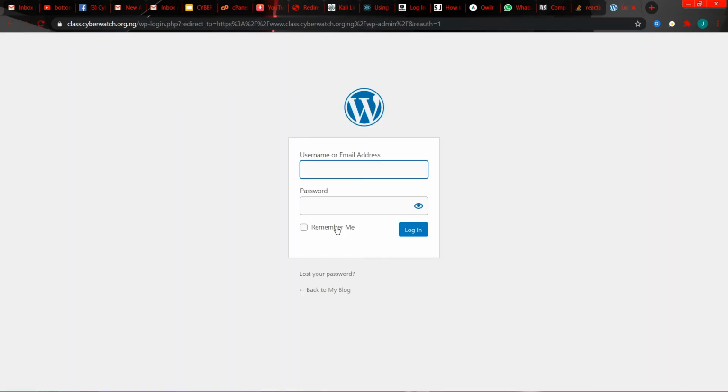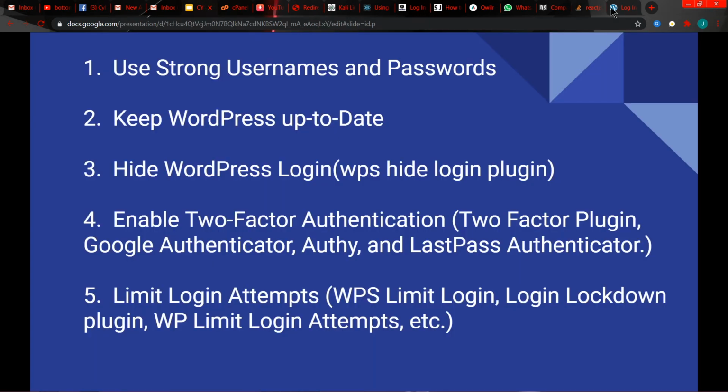So if you want to hide this, which is what I'm saying here, you hide the WordPress login. If you need to hide this and log in using another pattern, just go to your WordPress, look for the WPS Hide Login plugin, install it and activate it. Then you can go on with your configuration.